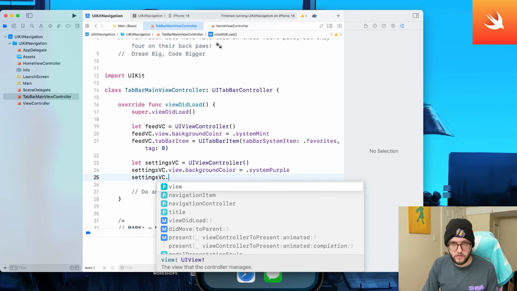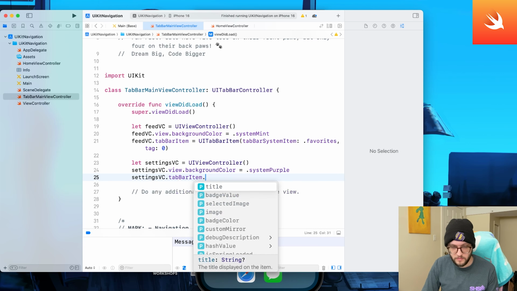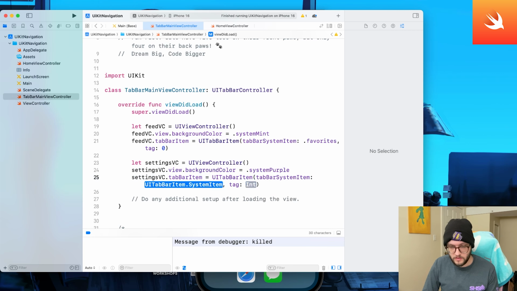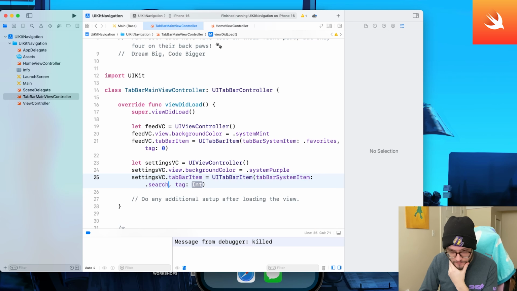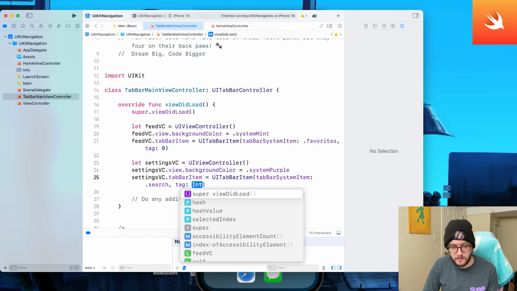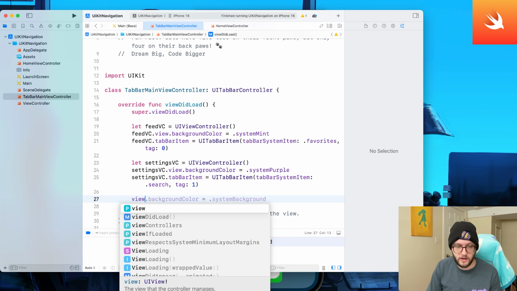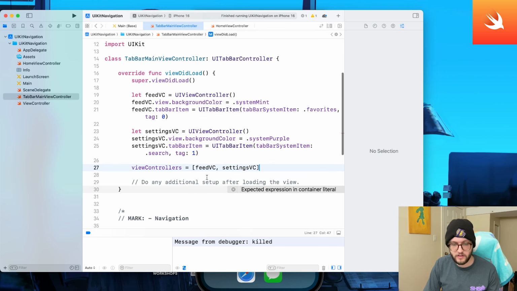Then we'll also have the tabBarItem. So tabBarItem should equal the UITabBarItem. Do the third option again. So this one would be the .search maybe. Should be like a little magnifying glass. And the tag will be set to 1. Then we're going to establish our view controllers at the very bottom in an array. So I'll say viewControllers equals, we'll use our square brackets, and we'll have our feedVC and our settingsVC.